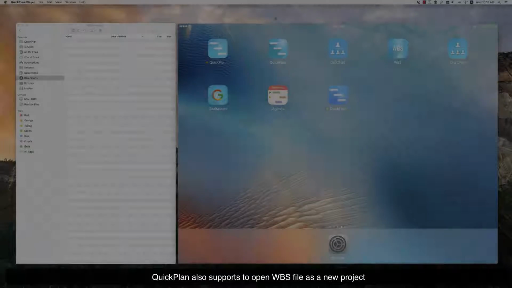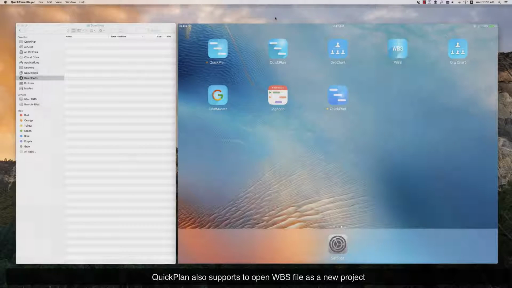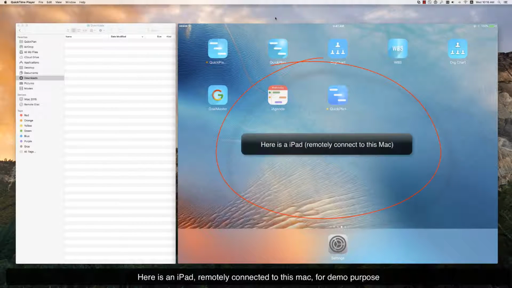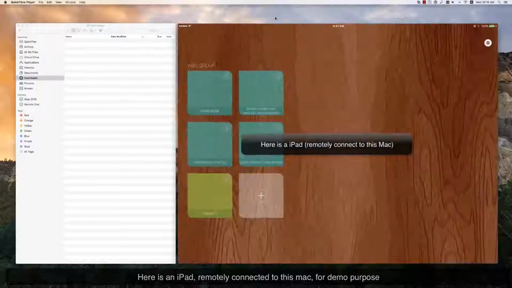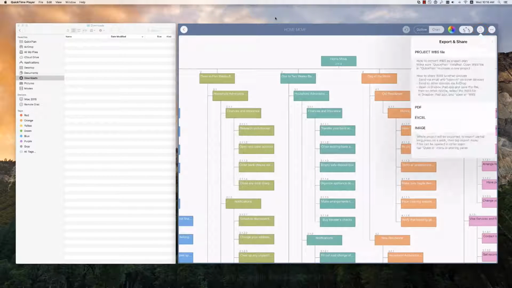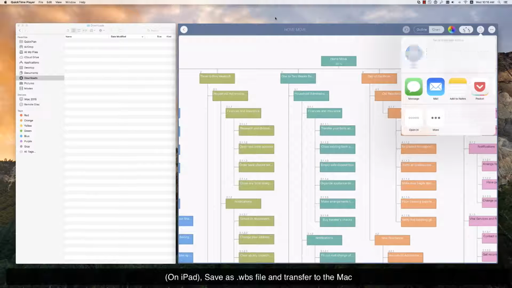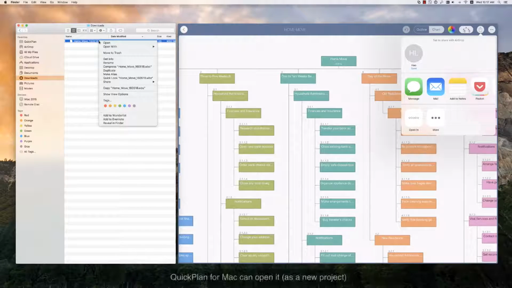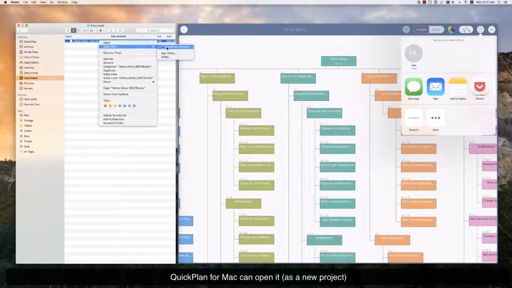QuickPlan also supports opening WBS file as a new project. Here is an iPad remotely connected to this Mac for demo purpose. Save as WBS file and transfer to Mac. QuickPlan can open it.